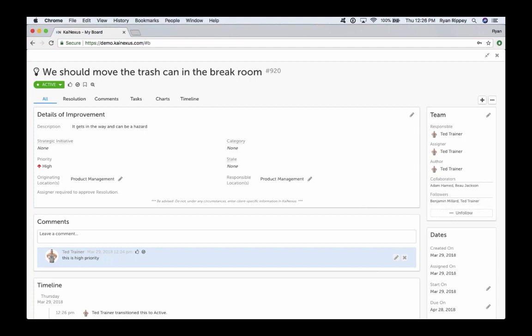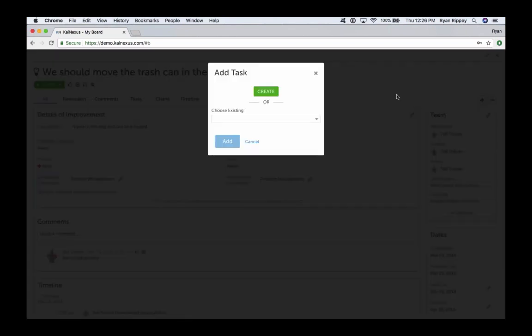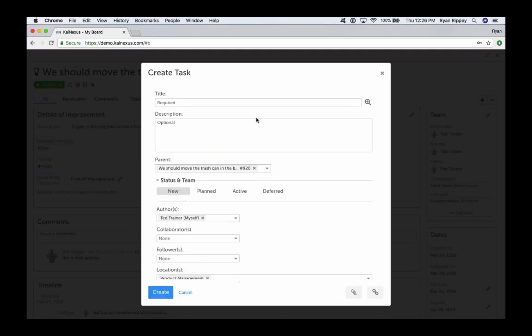Yeah, that's a pretty easy thing to do. We have this plus button in the upper right-hand corner, and it allows us to add certain things such as a task, a chart, or a new link. So if we hit this task and then hit create, now we have this new task option to add. So we can assign ourselves a task.